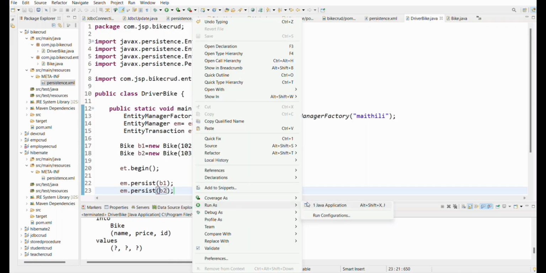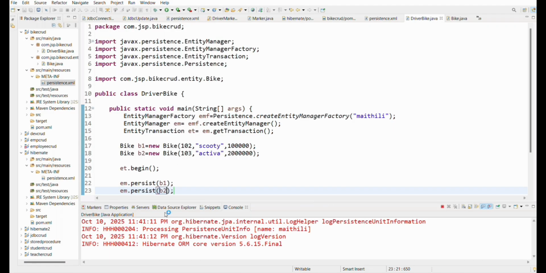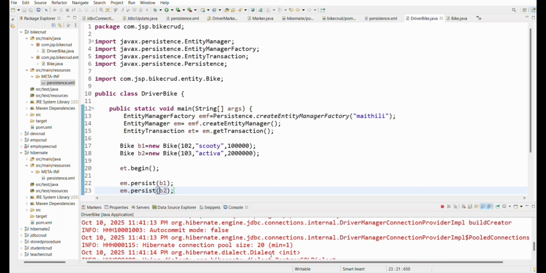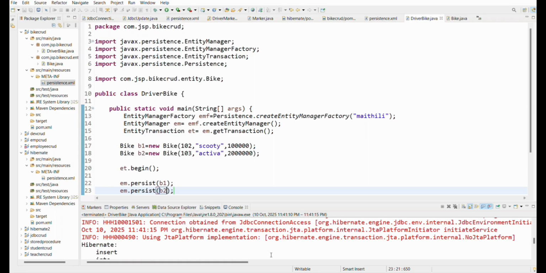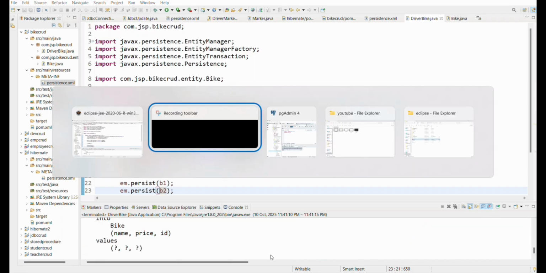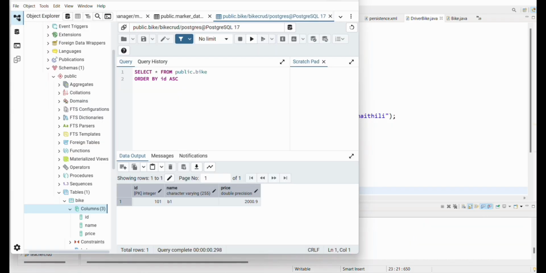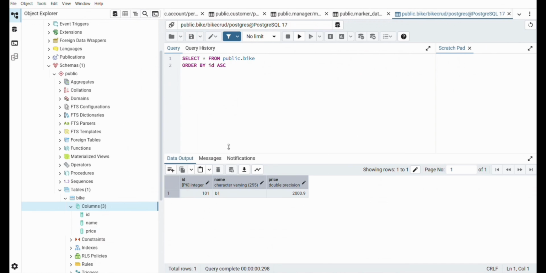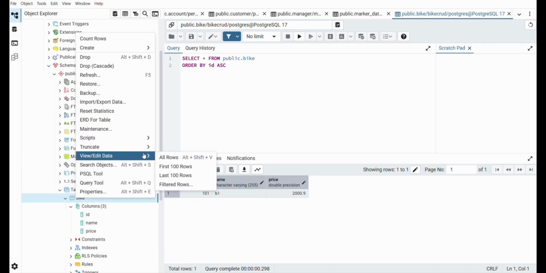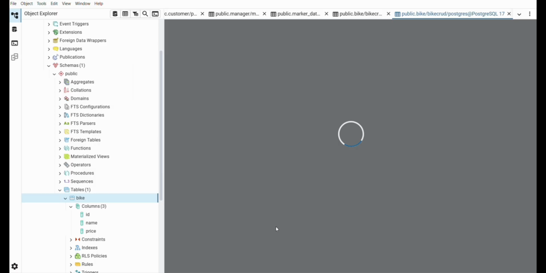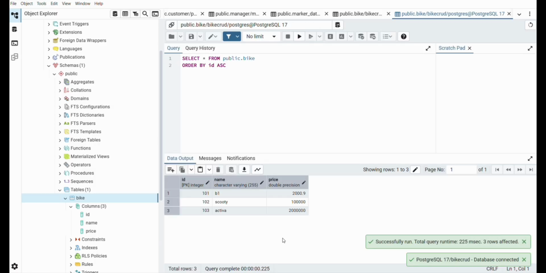So let's run and see whether our values are inserted into our table or not. So go to pgAdmin and check. So here we successfully added the values.